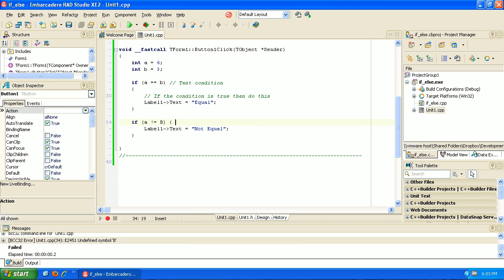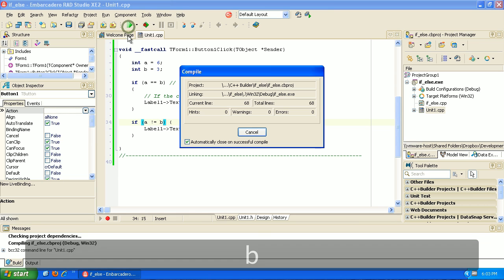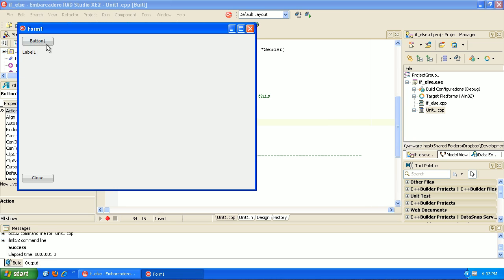If A is not equal to B, capital B, case sensitive. All right, and I put C. Let's try this one more time. So when we execute this, there we go. So now they're not equal.